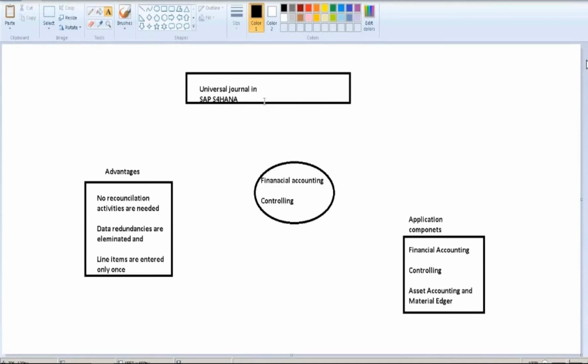is that reporting is completely based on the ACDOCA table. Most of the index tables and tables that are redundant are completely eliminated. Now we have only one single table called the ACDOCA table.